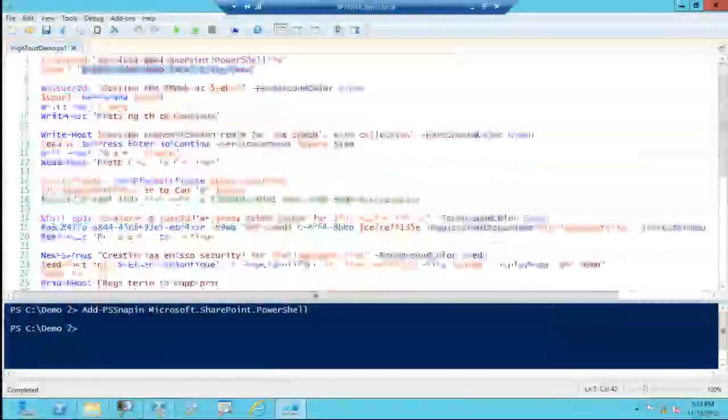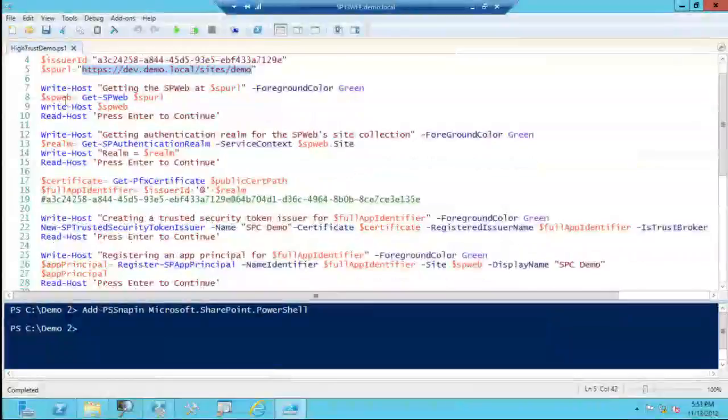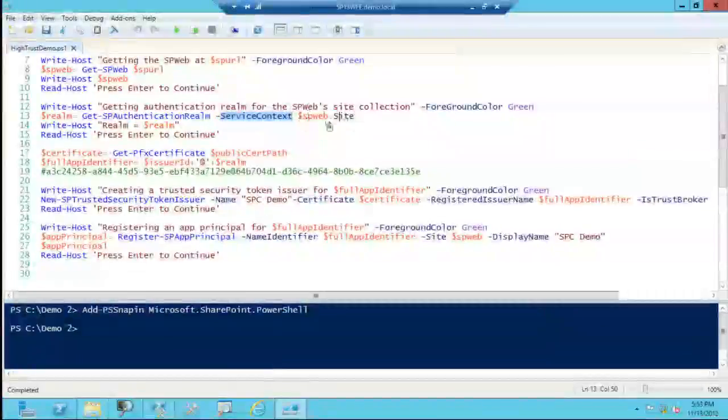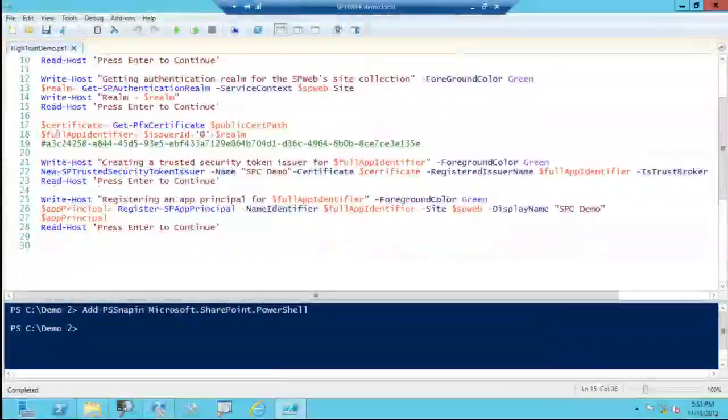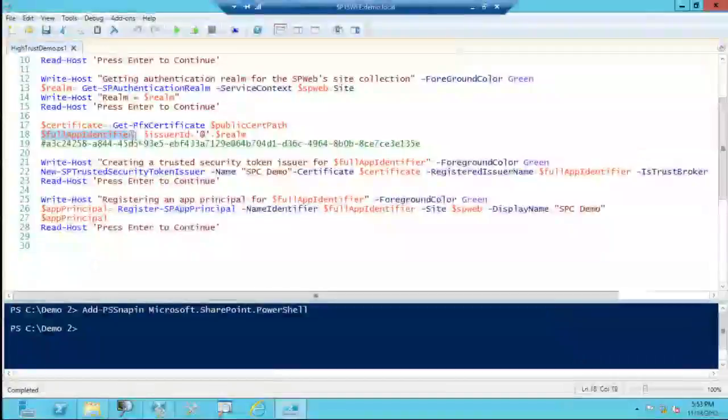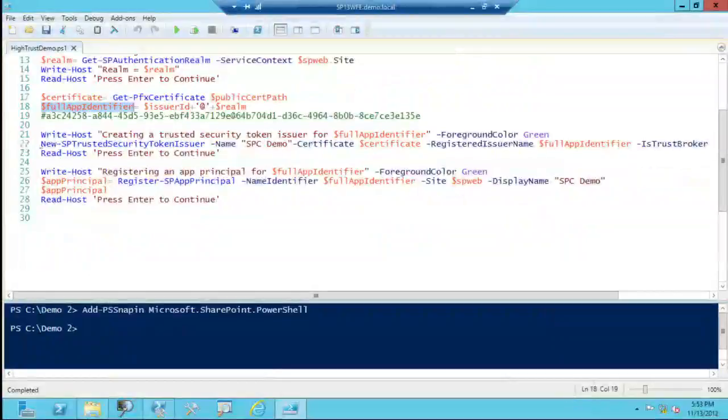So a couple of things I do here. I start off by getting the SP web object, just making sure that I have it before I move on. Now the next thing I'm doing is getting the authentication realm for that particular web where I want to deploy. I do that through the service context of the site collection which it belongs to. I get the realm, and then finally I use both the realm and the issuer ID to come up with the full unique app identifier. The app identifier is actually what you're going to use when you create your new trusted security token issuer.